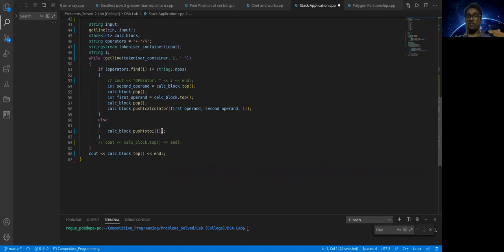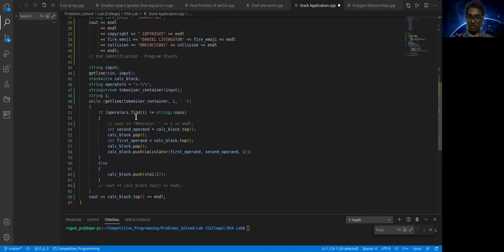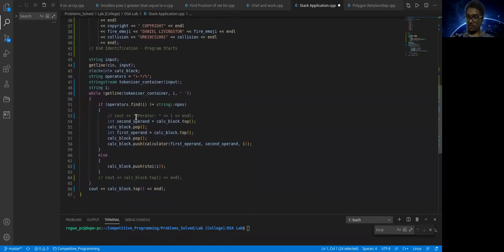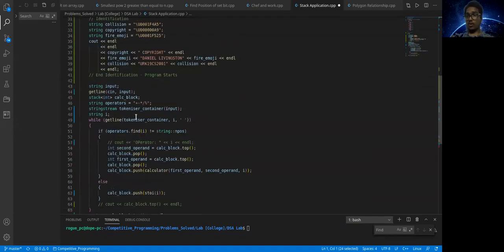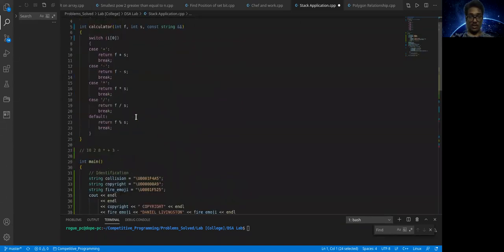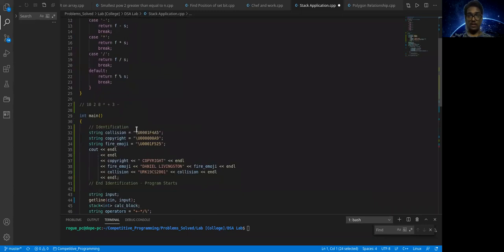So the stack is stored like this. It is first in, last out. So it gets stored. First 10 goes, it's not an operator, it gets stored. Then 2 goes, it's not an operator, it gets stored. Then 8 goes, it's not an operator, it gets stored.